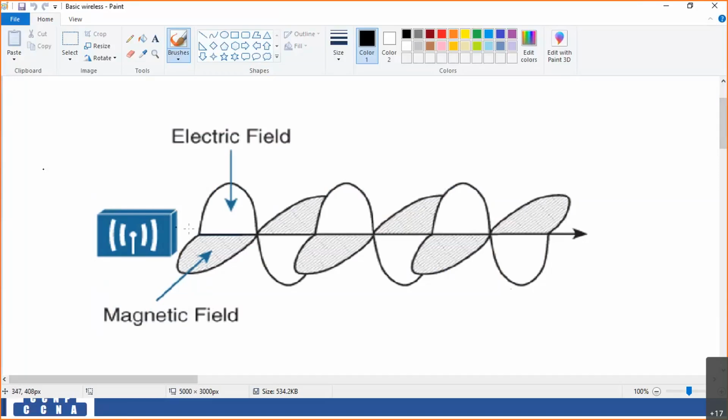When the electric field is rising up, the magnetic field travels at a right angle to it. When the magnetic field rises up, the electric field will go down. So the signal goes up and down. So they don't strictly travel in a straight line in both.